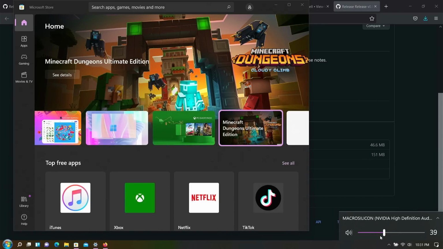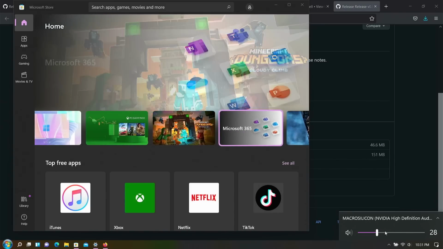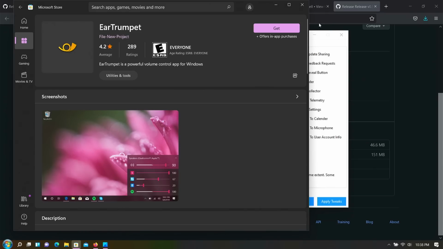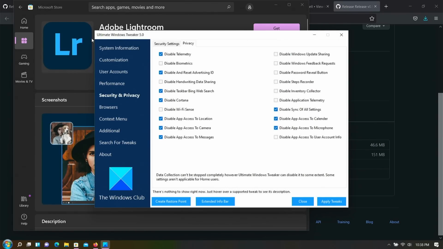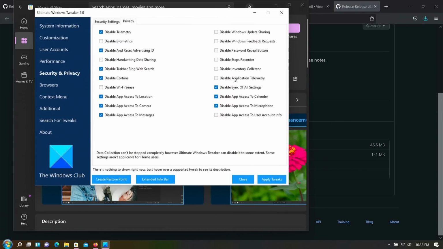And if I want to click on that, it brings up my standard volume stuff. So one thing to note, and I just found this out for you, you're not going to be able to use the Microsoft Store unless you go back into the Ultimate Windows 5 tweaker and make sure that application telemetry is enabled. You can disable telemetry, but you have to leave application telemetry on. But I'm also going to do a few other things, you know. I'm going to lock it down a little bit more after this is done.